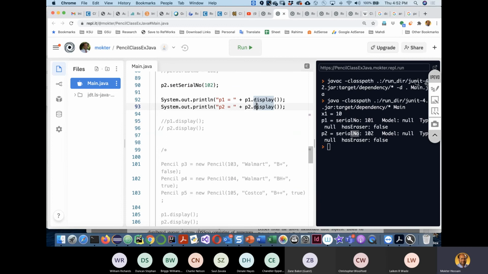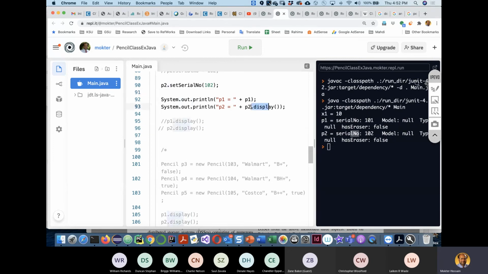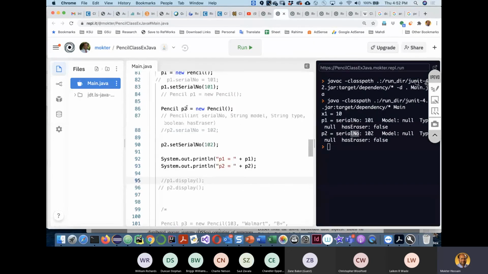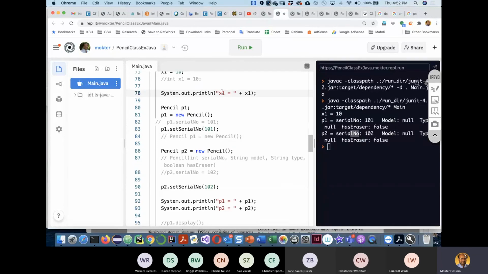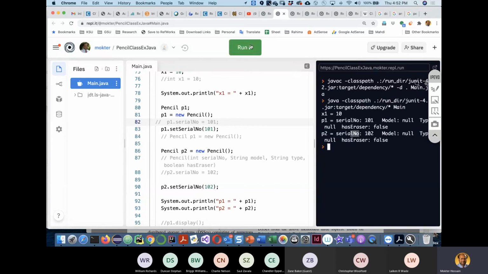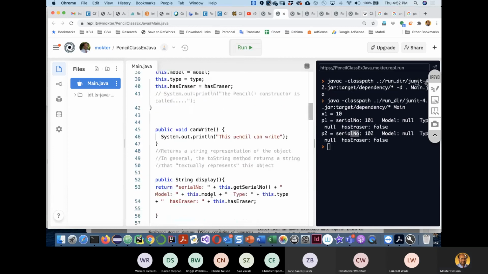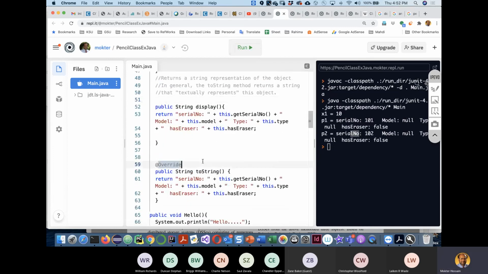One thing is that you do not even need to call this display method. You can just print the p1 and p2 objects directly as a variable, like as we displayed x1. So now it will work. Now we understand the purpose of this ToString method. Do you understand the purpose of this ToString method?